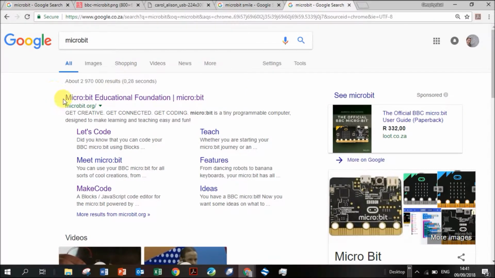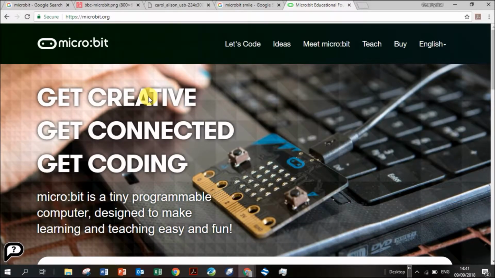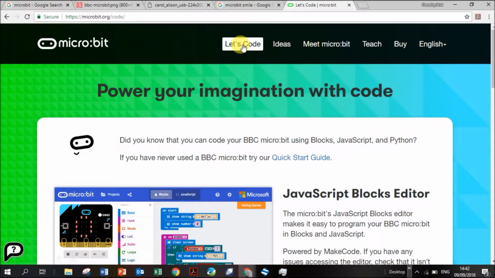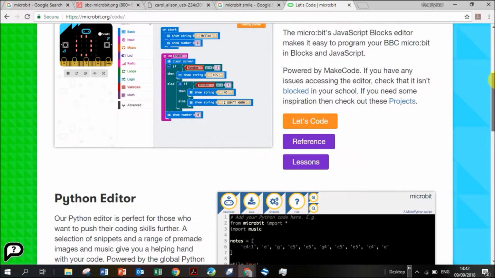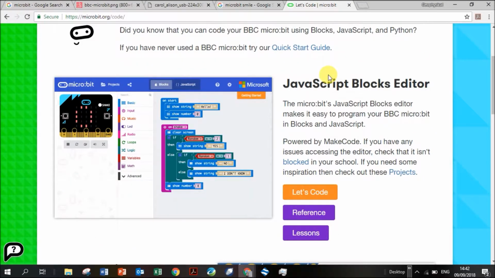option that comes up here is Microbit Educational Foundation. Click on that. And then this is the new page. Go to the top here to where it says Let's Code, and that'll get you to the right place. And then down here there's 2 editors you can use to create programs. The main thing we're going to use here is the JavaScript block editor, because it's nice and fun. You literally just drag and drop your code.